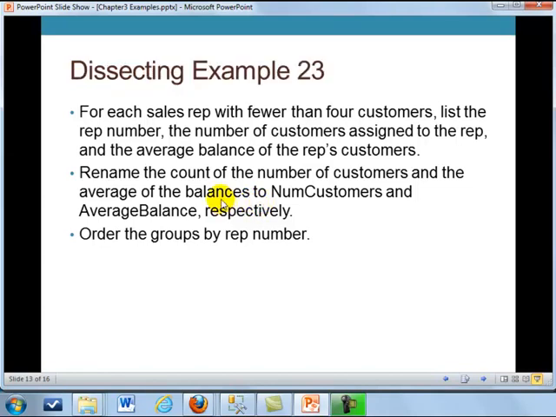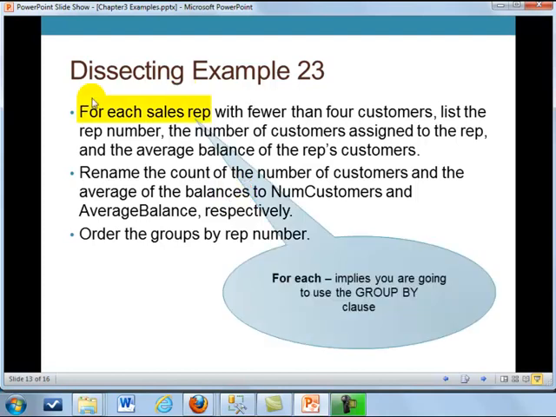So let's dissect that carefully. First of all, when you see words like this, for each generally means you're going to group something. Okay, in this case, we're going to group it by our sales rep or rep number.